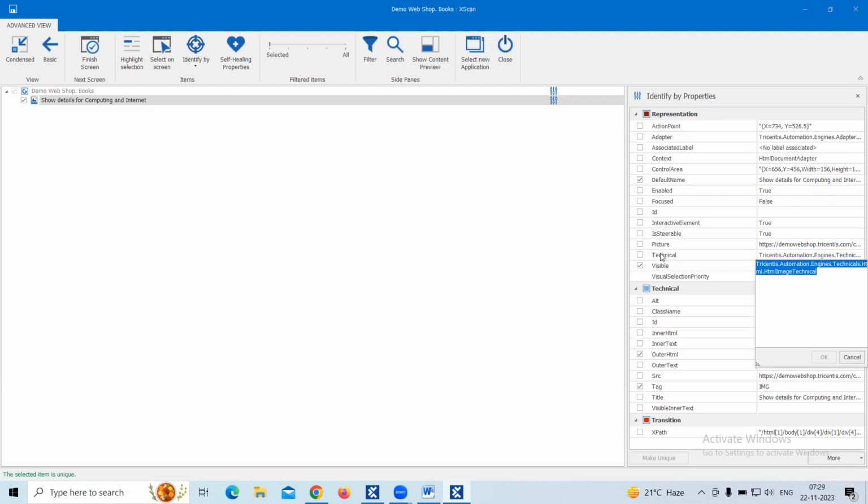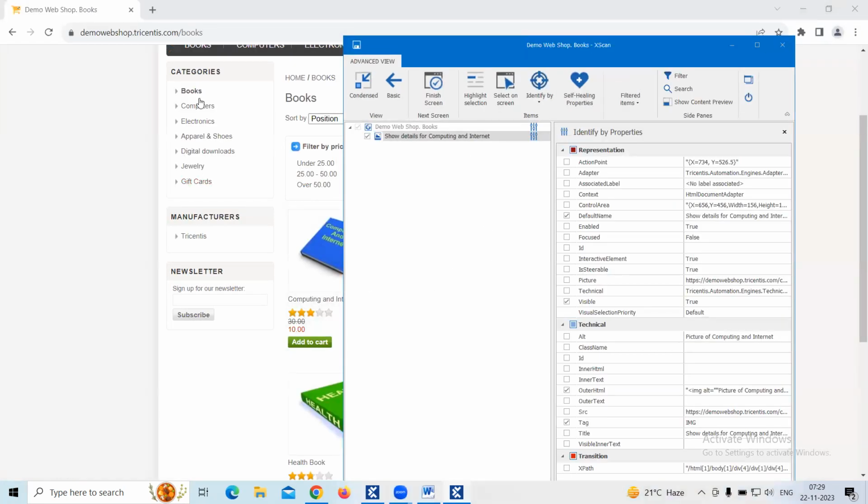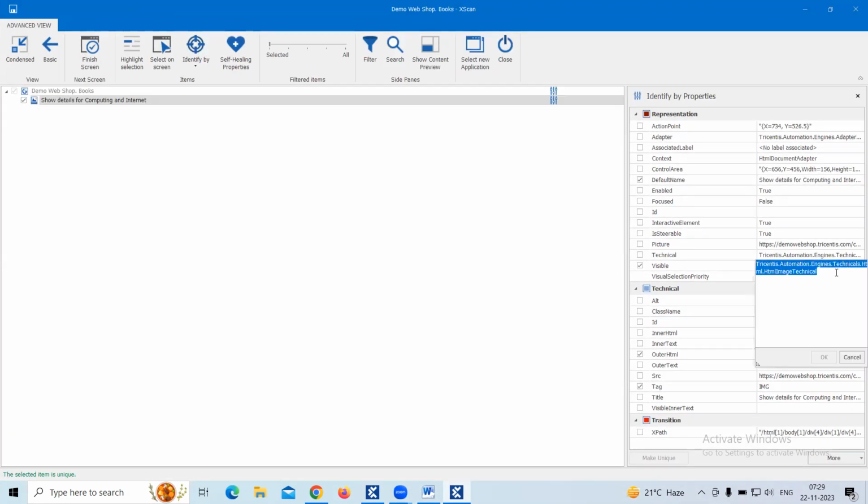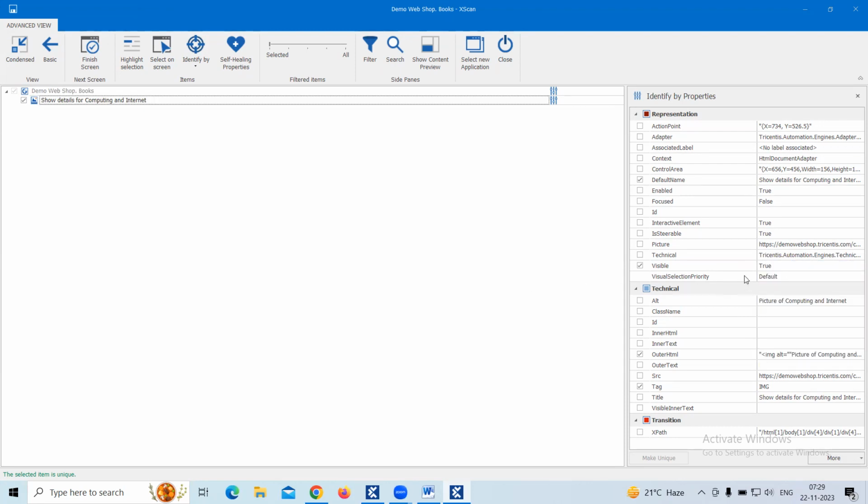It will change. If you add this technical range, if the page gets changed, which means you are navigated to another page or any additional controls are added in this page, obviously technical will be changed. So we will not take technical as well. Visible, based on the visibility, we will take it. So here in the representational properties, what are the controls we are going to use?